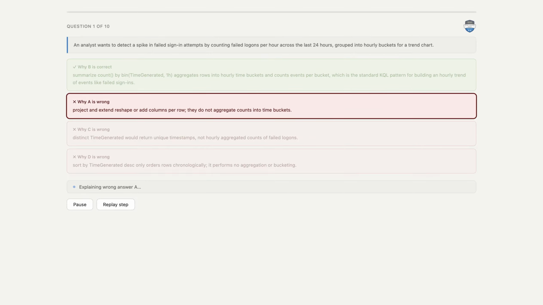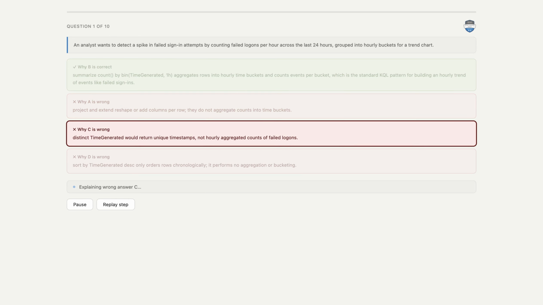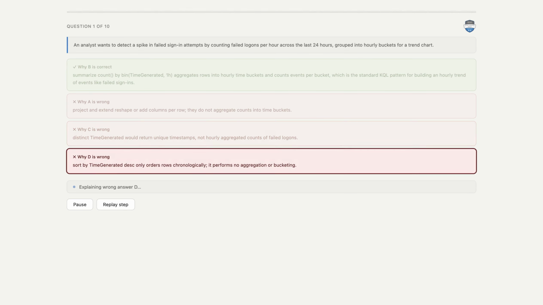Why A is wrong? Project and extend reshape or add columns per row. They do not aggregate counts into time buckets. Why C is wrong? Distinct TimeGenerated would return unique timestamps, not hourly aggregated counts of failed logons. Why D is wrong? Sort by TimeGenerated desc only orders rows chronologically. It performs no aggregation or bucketing.